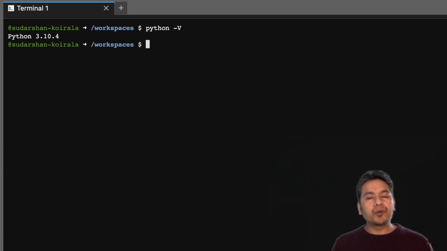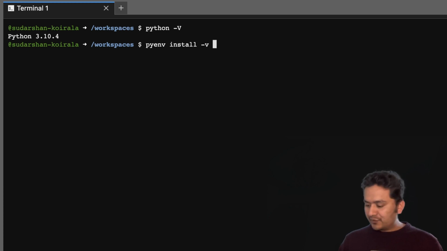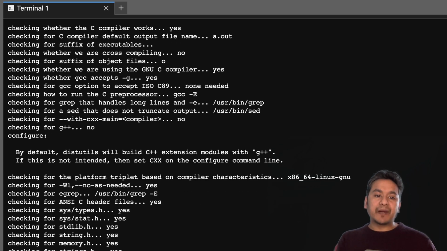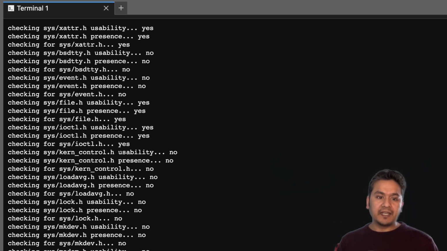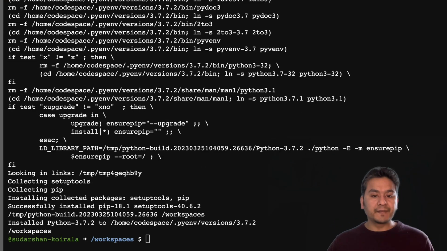Let's say that you want to work on some project which needs Python 3.7.2. That's simple. You can just type pyenv install -v and provide 3.7.2, and then it will fetch that particular version of Python in your system. It will take some time. I will come back when this is done. It took some time, but now you can see that it installs Python 3.7.2 in that particular folder.